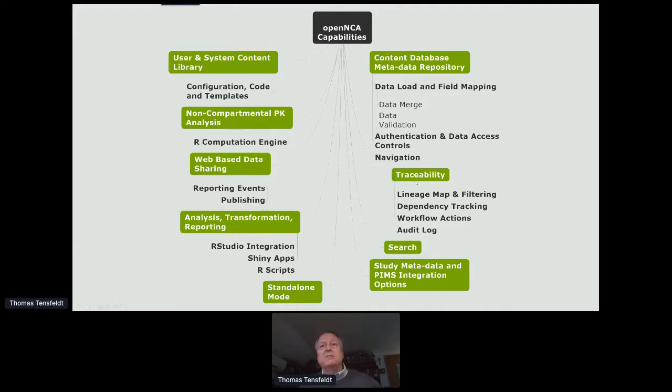There's a system for traceability, and that's addressed in several different ways. There's traceability around how the data are modified throughout the system, who does it, when it was done, etc. And that's exposed mostly through the lineage map capabilities, and we'll show that in a little bit. There's dependency tracking on top of that that gives you a summarized view of that. There are workflow actions and an audit log, of course, as you would expect for a system that was intended for regulatory use. There's a search capability that allows us to search for content across the system.